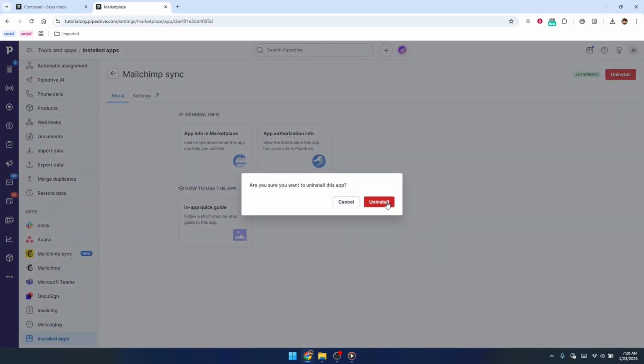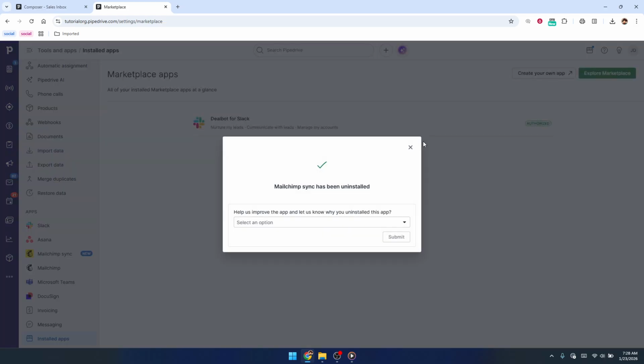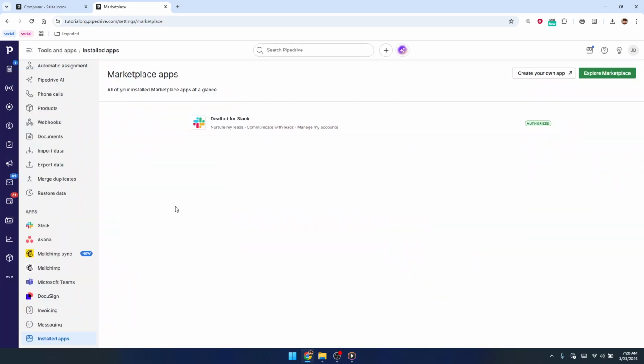Pipedrive may show you a confirmation message just to make sure you really want to proceed, since uninstalling can stop any future syncing or activity between the 2 tools. If you're sure you want to disconnect Mailchimp, click Uninstall again to confirm. After that, Mailchimp will be unlinked from your Pipedrive account, and you should no longer see it listed among your installed apps.